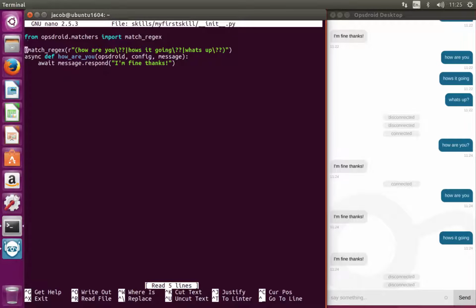Now, let's just stop opsdroid again, and we're going to go back into the skill. It's a little bit boring that it's always responding with exactly "I'm fine, thanks". So what we're going to do is add a little bit of variation to the messages that come back. We're going to create a list of different options, and then when it responds, we're going to get it to randomly choose from that list. So let's create a variable called responses, and that variable is equal to a list, and we'll close off that list down here.